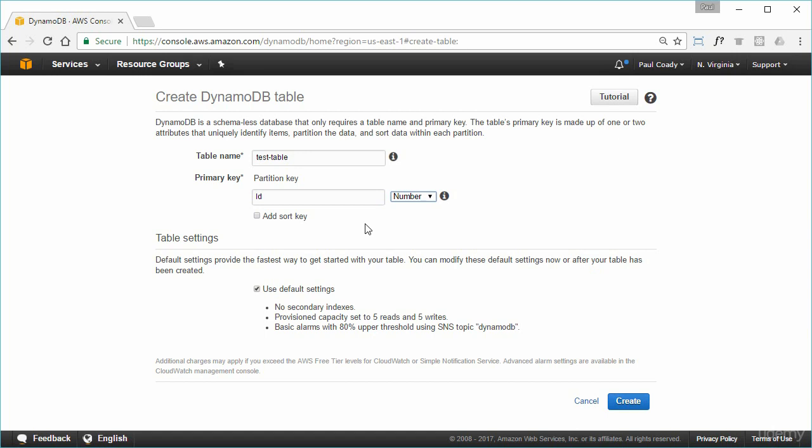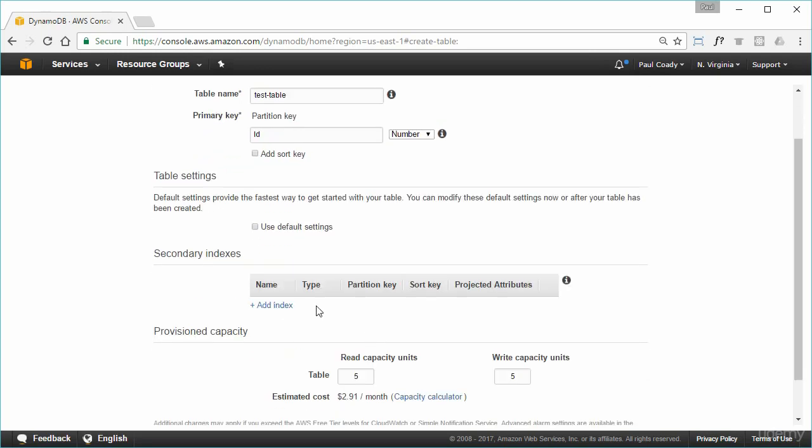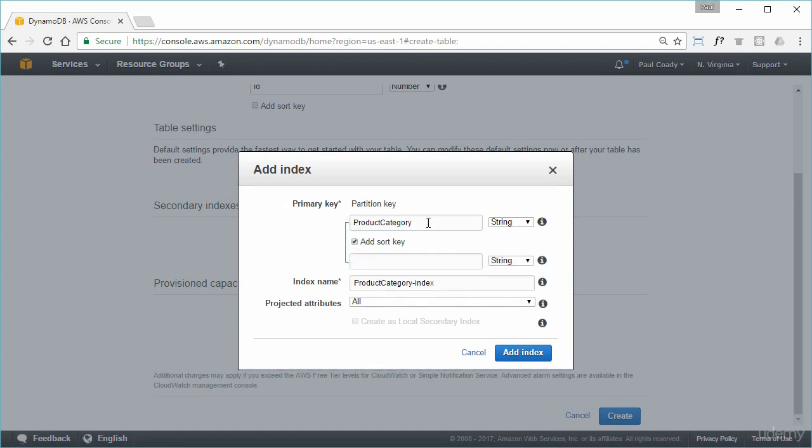And now we're going to add an index to this, a secondary index. So we uncheck Use Default Settings, and then we can add our index in there. So we'll use product category, and then we'll add a sort key of price. So product category will be a string, and then price will be a number.